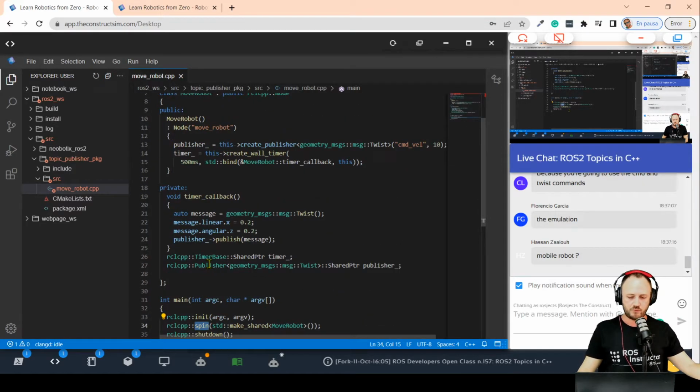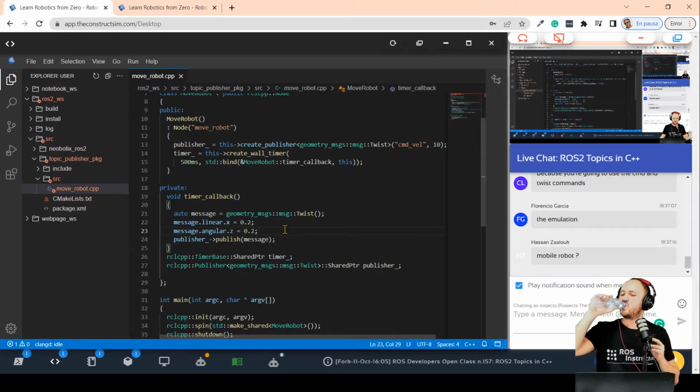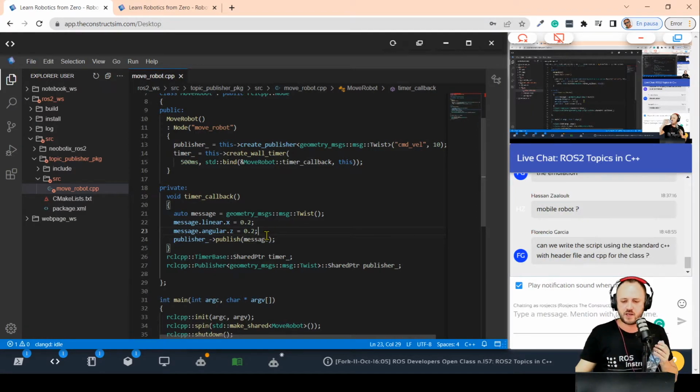Does it make sense? Do you get it? Yes, no? Questions? Do you see the general structure of the code?